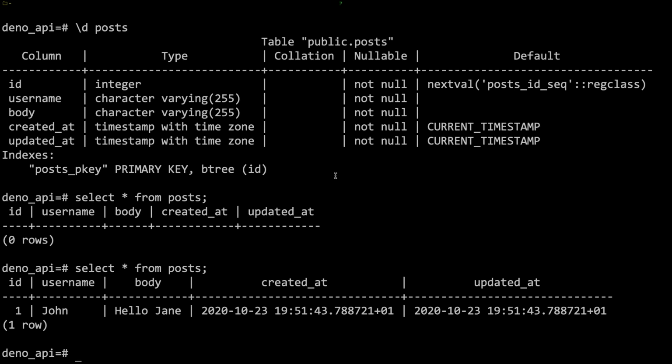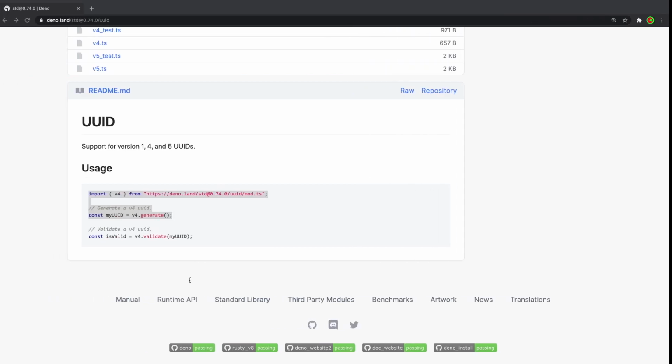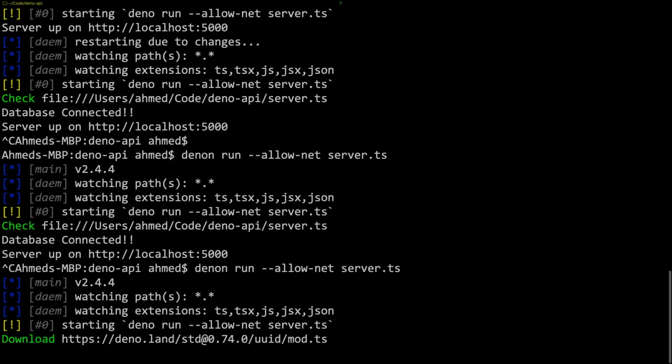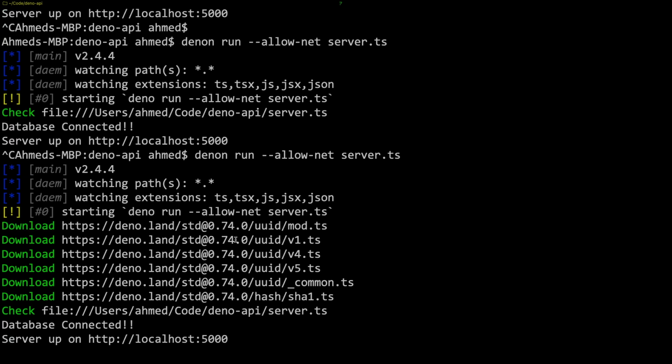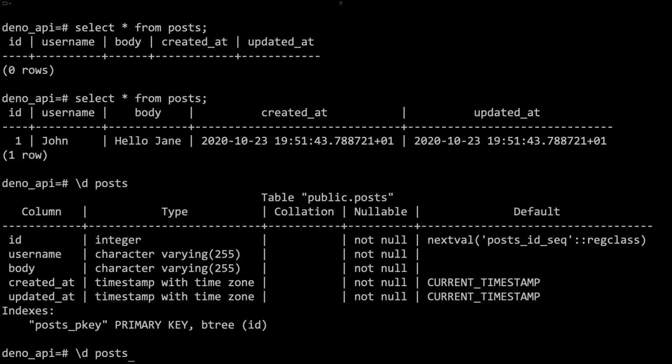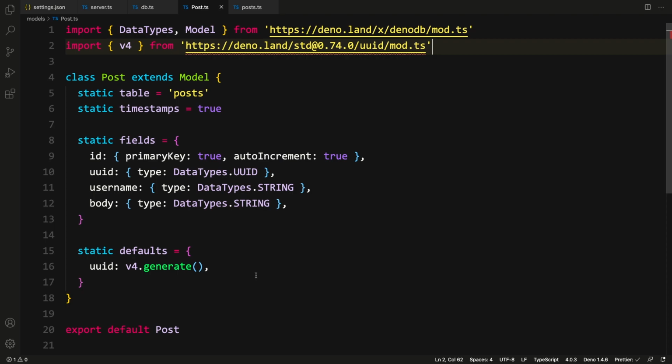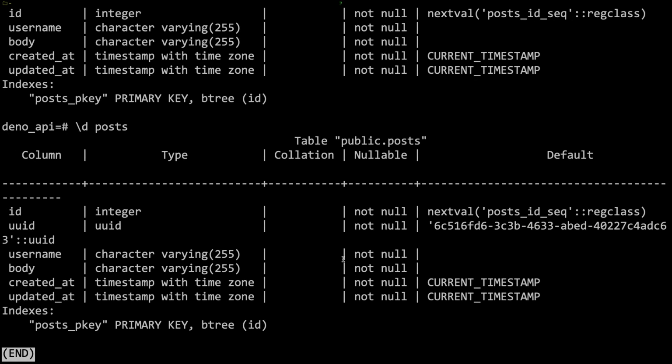So now if we go back to our terminal, we'll see that our app started again. And if we describe posts, actually, did it restart? For some reason, it's not actually. Oh, okay. All right. So now let's check our posts. Okay, so we get UUID. Don't know why the default value is actually set to an actual generated UUID, but I think it should work.